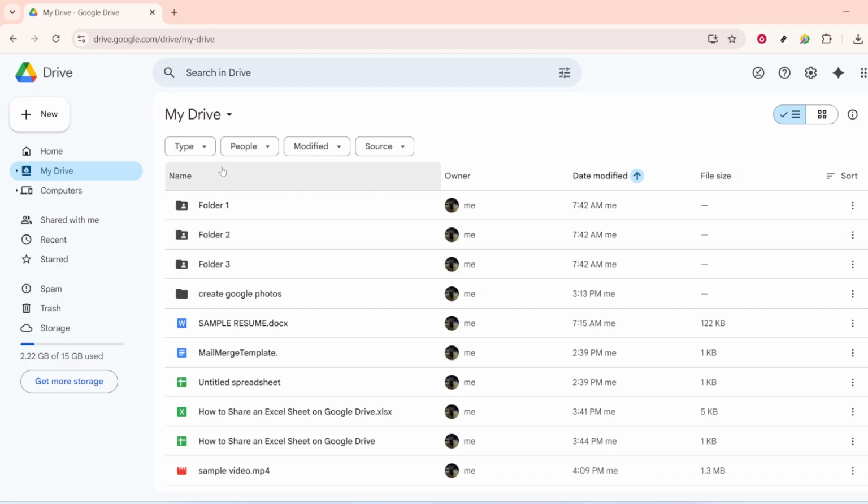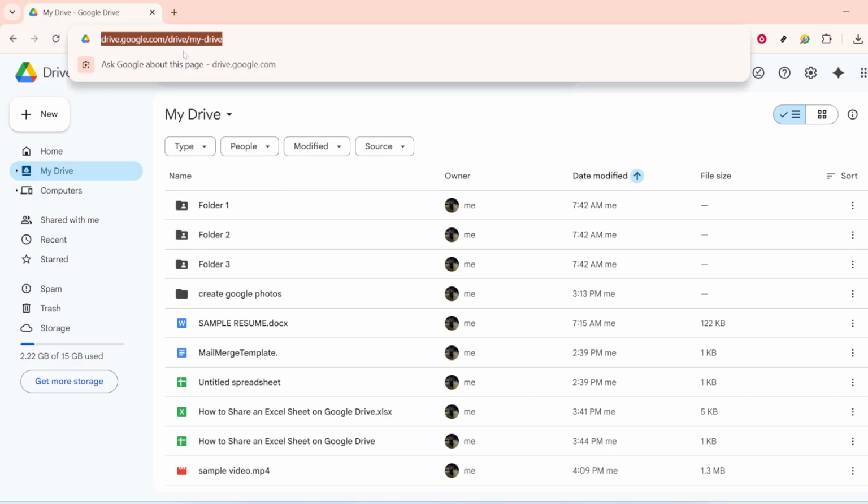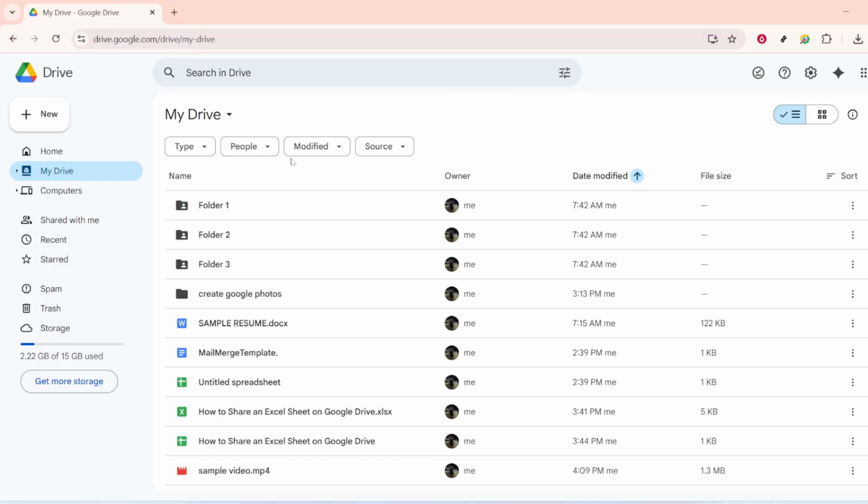First things first, you need to open your web browser and head over to drive.google.com. If you haven't done so already, go ahead and log into your Google account. This will open up the main Google Drive interface where you can see all your files and folders neatly organized. If you're handling multiple accounts, make sure you're accessing the right one to manage the relevant files.